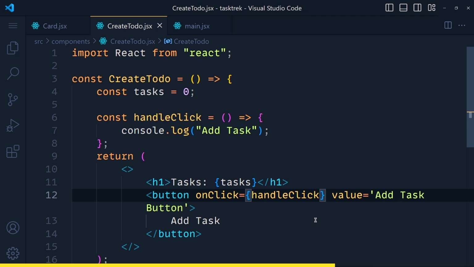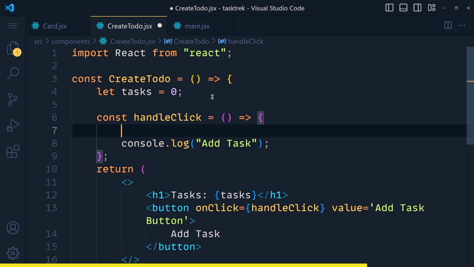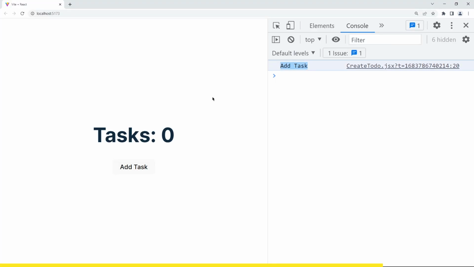Now in this function, we want to increment the number of tasks. So for that, first of all, we have to change this const to let, because we want to reassign its value. And in our function, here we simply write task plus plus. Save the changes and take a look. Click on the add task button and you can see task counts are not updating on the page, but we are getting this add task message. It means the function is working fine.